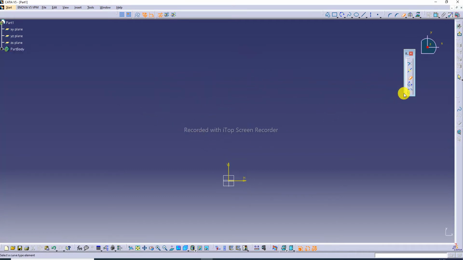Next is close arc. Close arc means, this is a 3-point arc. Again draw another arc, and again draw another arc. So there are 3 lines and all are arcs.